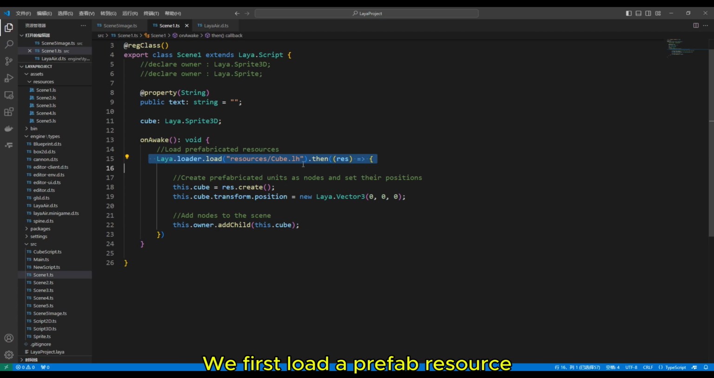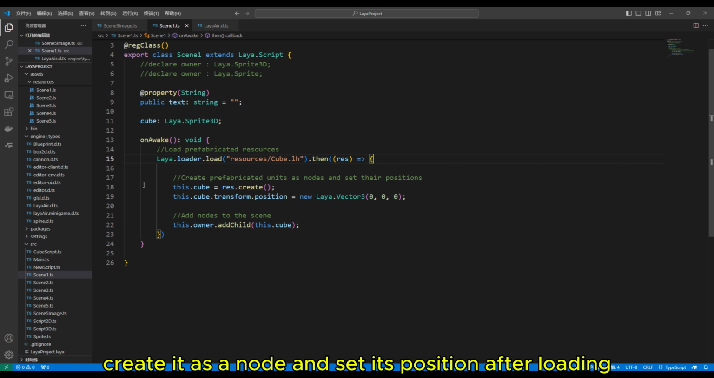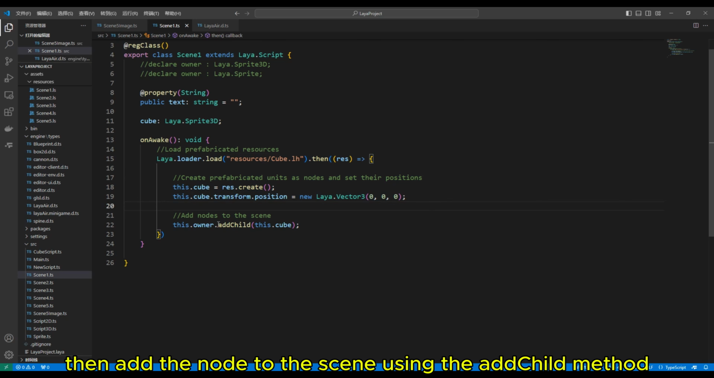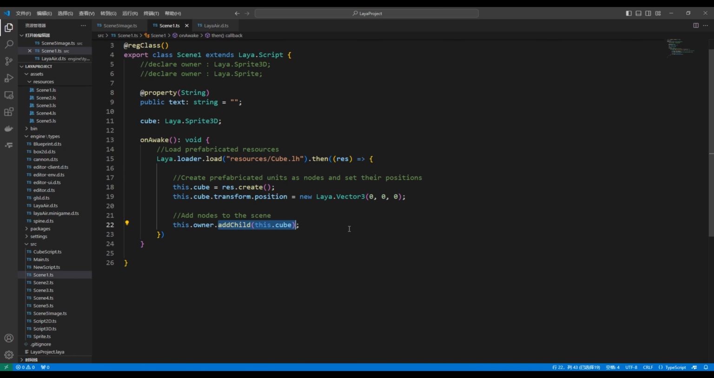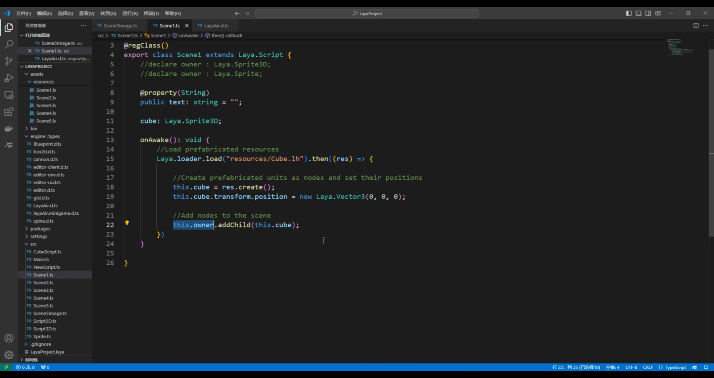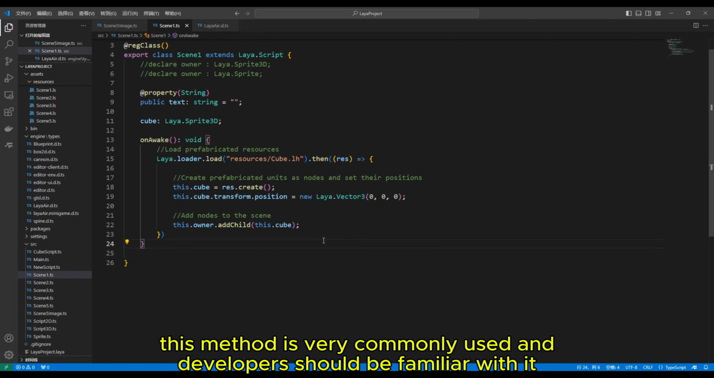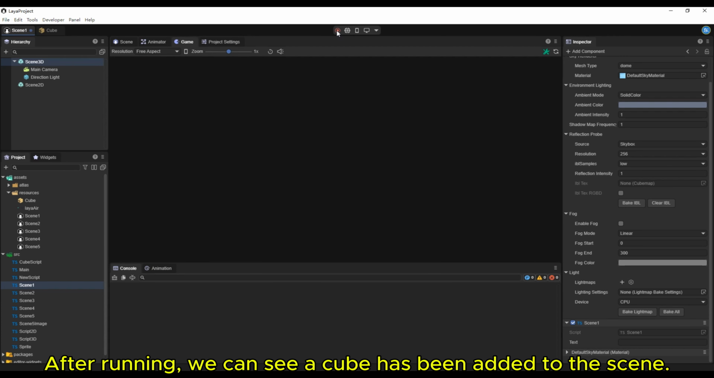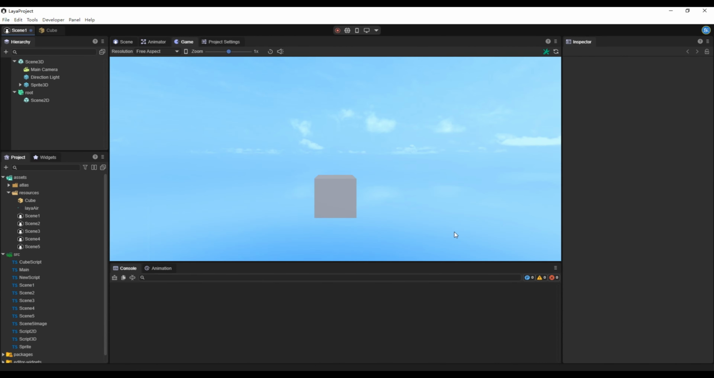We first load a prefab resource. Create it as a node and set its position after loading. Then add the node to the scene using the addChild method. The thisOwner method is used to get the script owner node object. This method is very commonly used and developers should be familiar with it. After running, we can see a cube has been added to the scene.